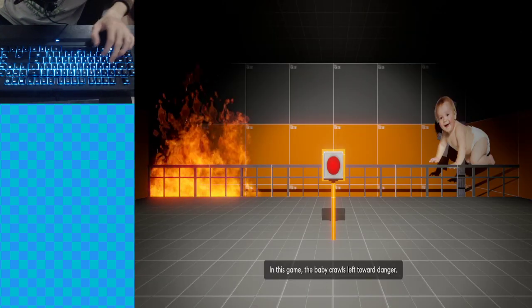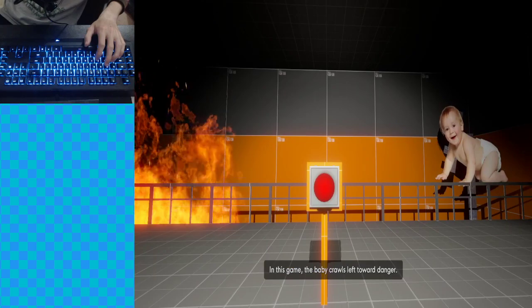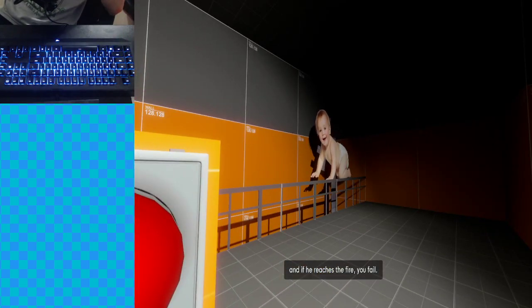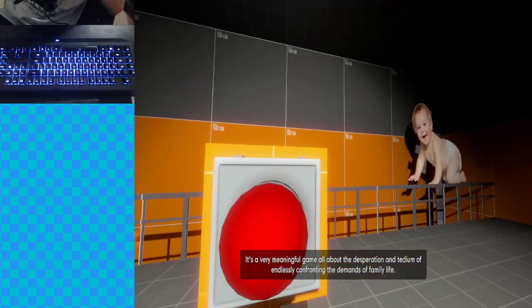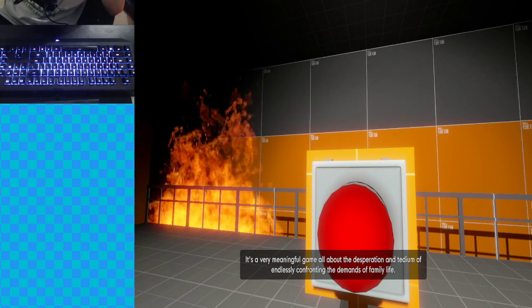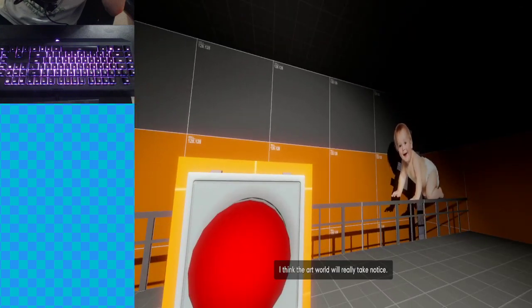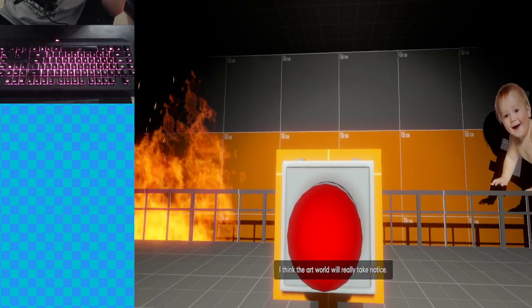In this game, the baby crawls left towards danger. You click the button to move him back to the right, and if he reaches the fire, you fail. It's a very meaningful game, all about the desperation and tedium of endlessly confronting the demands of family life. I think the art world will really take notice.